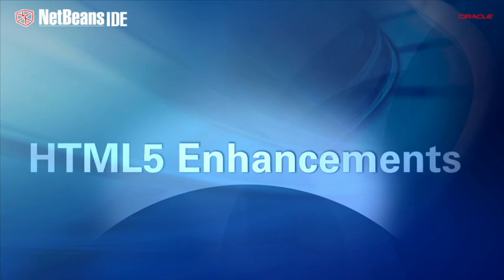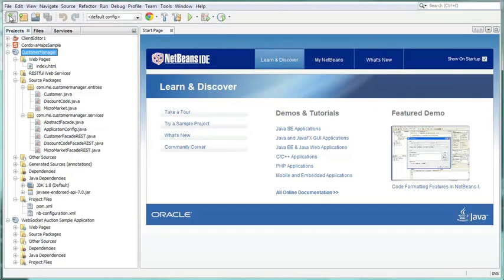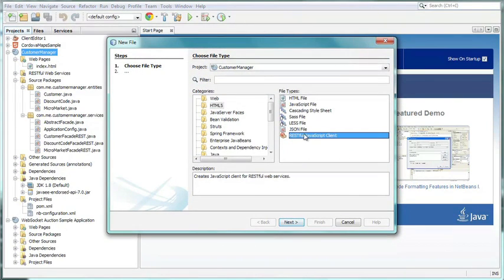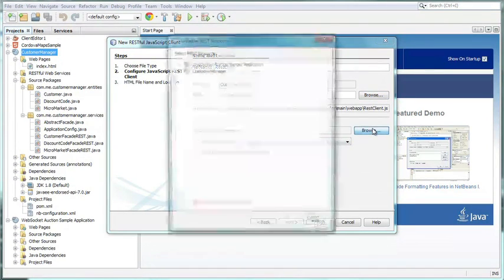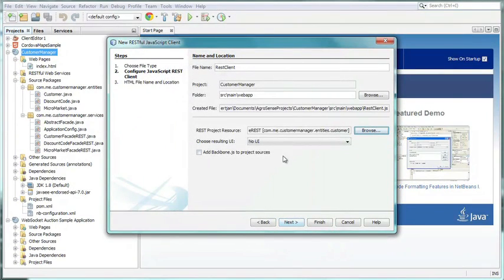NetBeans IDE 7.4 offers new tools for integrating HTML5, JavaScript, and CSS directly into Java EE applications, together with deployment to mobile devices. For the first time in NetBeans IDE 7.4, when you have a Java EE application that contains RESTful web services, you can generate a Backbone.js front-end that connects to your REST backend.